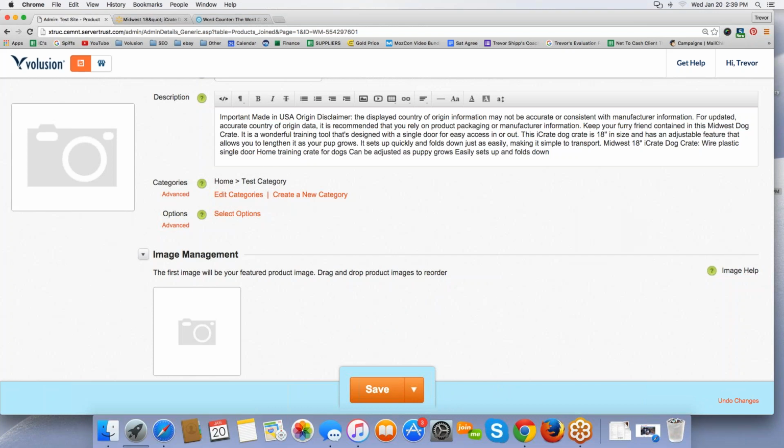It's like your categories are your store's shelves, and when you assign a product to a category, it's like you're taking that product and you're putting it right up on your shelf. Okay. So that we need to do.